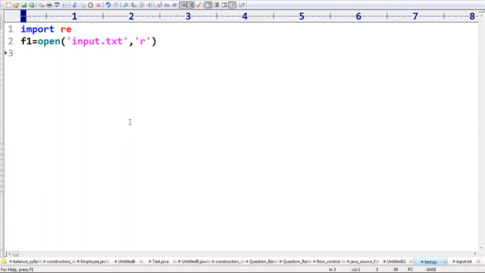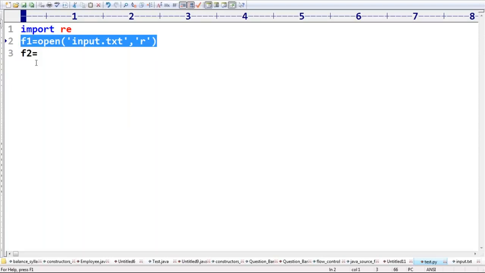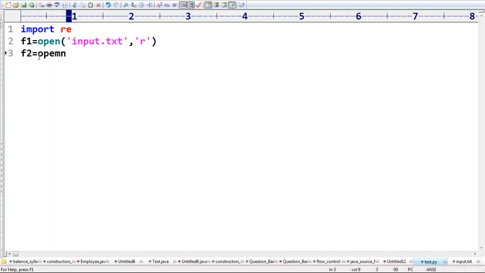Just be aware of this. So now here f2. After reading data, I'm keeping f1 ready to read the data. Some writer must be required to write the data. To which file do you want to write? Open output.txt, for writing purpose.